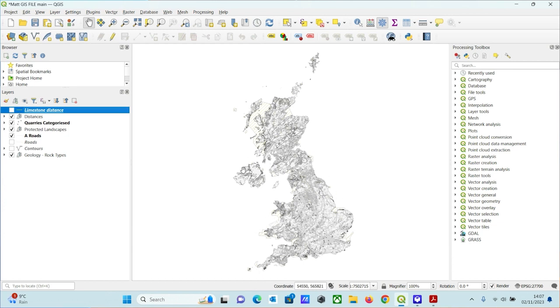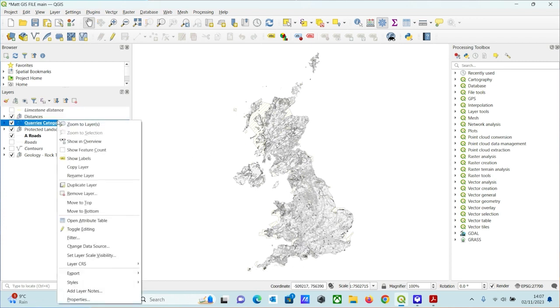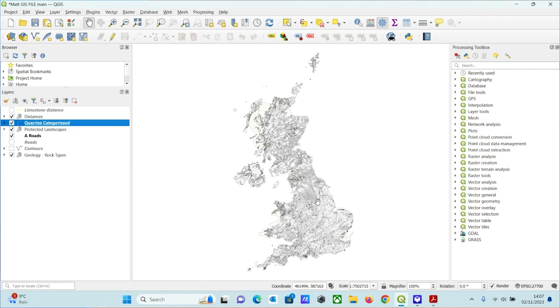So the idea with this software is that you'll be able to come on here using our quarries layer to determine the closest routes to any site of your choosing. So for example, we're going to be using Liverpool as a case study, the Liverpool Waters.